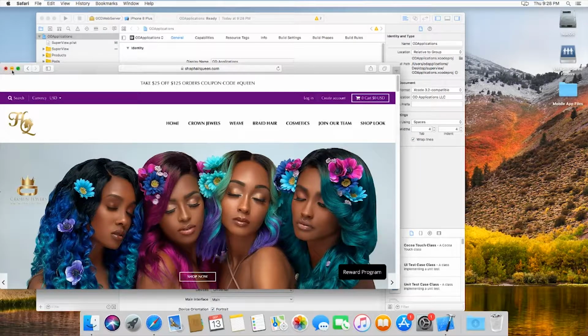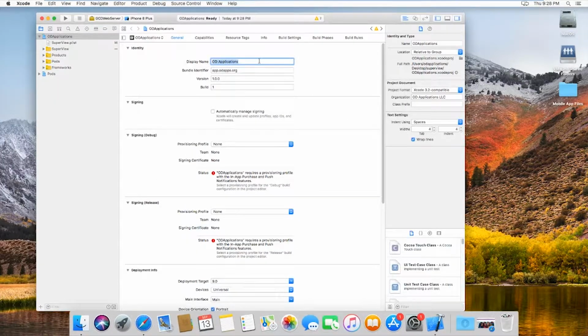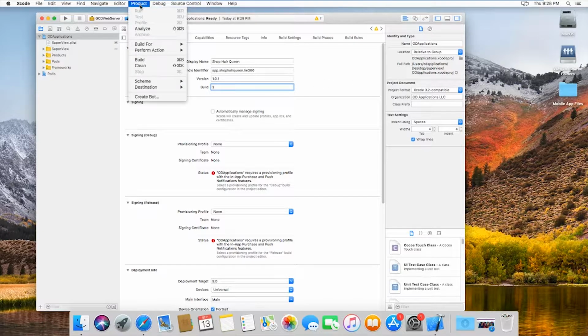This one is Shop Hair Queen, so we'll go ahead and change the name right here, Shop Hair Queen, and we'll do something like app.shophairqueen.lm360. This is the first version. This is build number 1. If we were going to update an app or resubmit an app, we could always do version 1.01 and build 2, and that's pretty much all that you would need to do. And click on Product and then Archive. But we're not there right now. We'll go back to that in a second. But for now, these are the first couple steps.